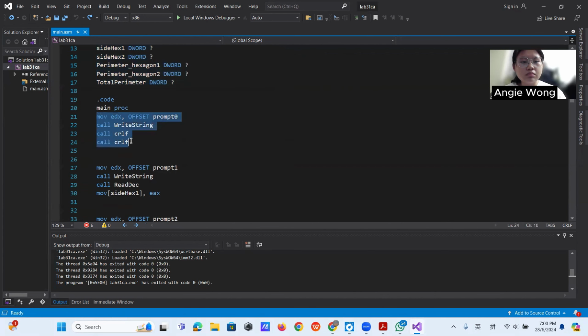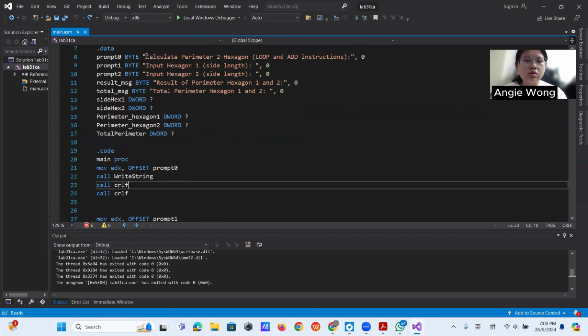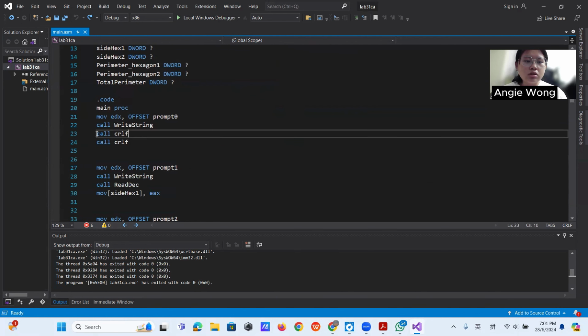So for this part, we use offset to get the address and we store it in the EDX, and then we call the function WriteString to print out the message here, and then we use call CRLF to insert a new line or enter to the next line. So it is to ensure that the output will be the same as the sample output.